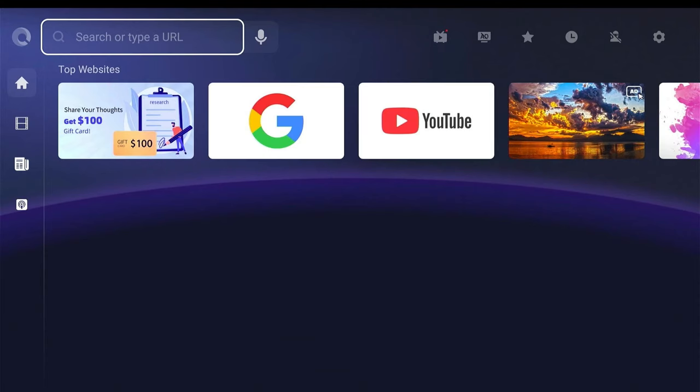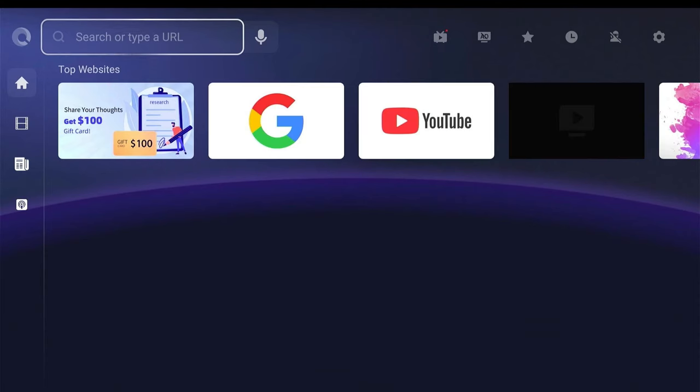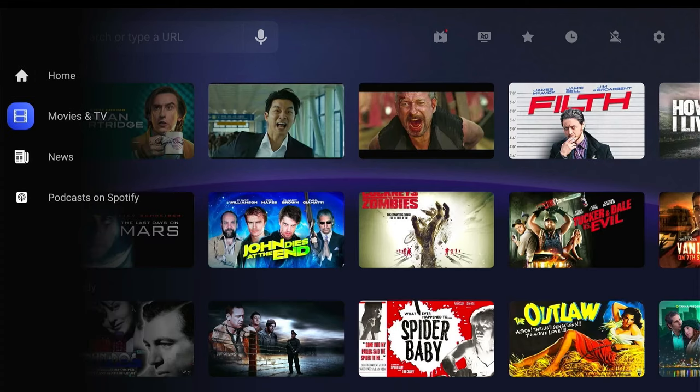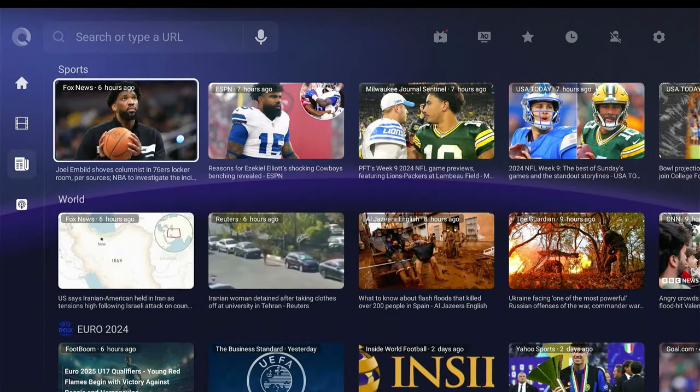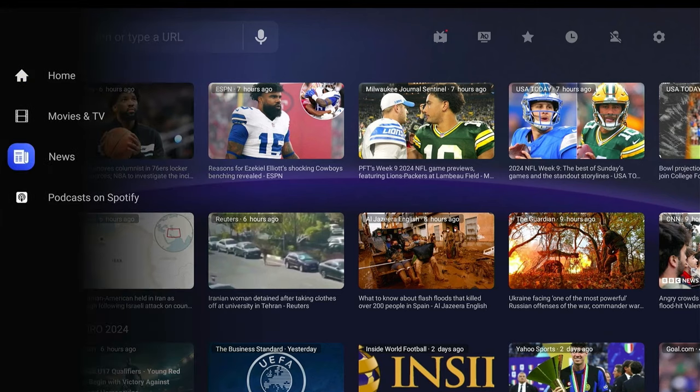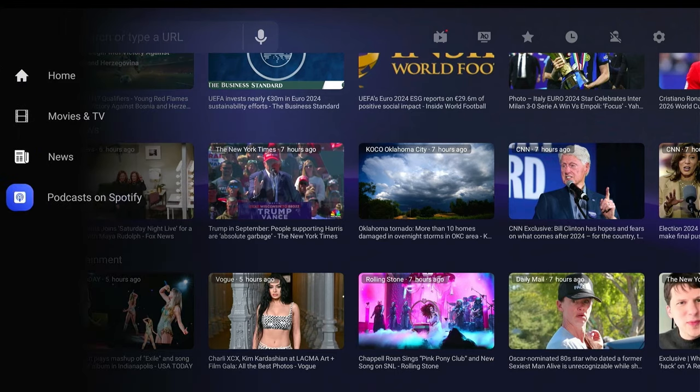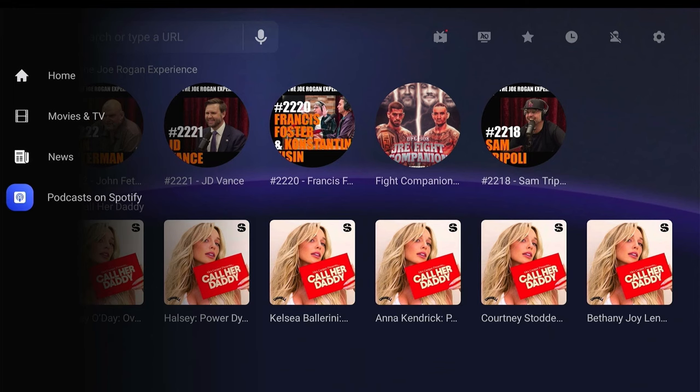Press get started. Now here's the interface of the browser. Here at home, these are the movies and TV shows, which you can see. They aren't the latest, but you have some movies and TV shows there. Then you have the news section. Then you got your podcast, but you need a Spotify account. If you have that, you can log on here.